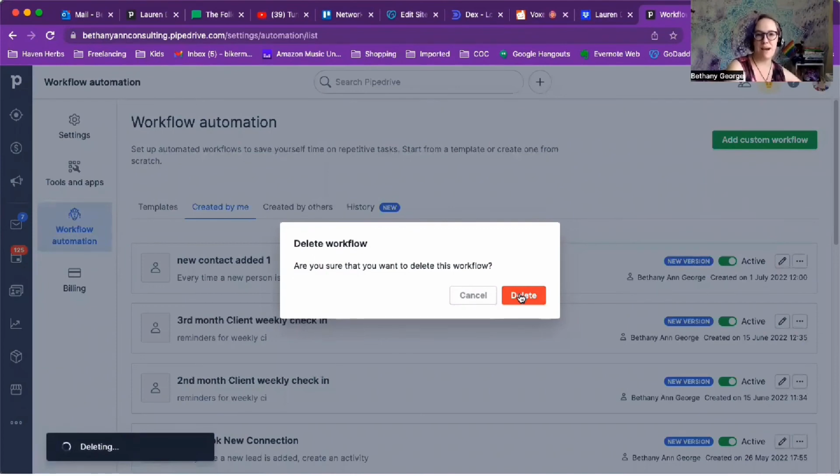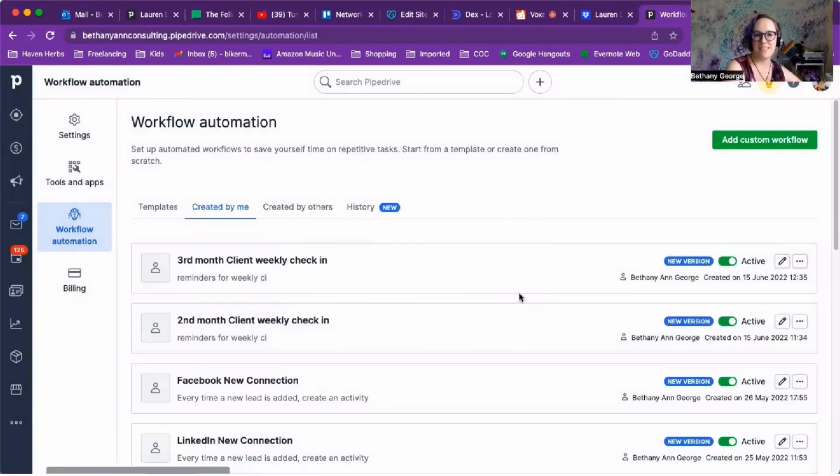You can also test them out. Anytime you create a new one, you can test it out. I like to have myself as a contact in Pipedrive so that I can then do the things to see what happens and make sure it works properly. So it's always good to test them.